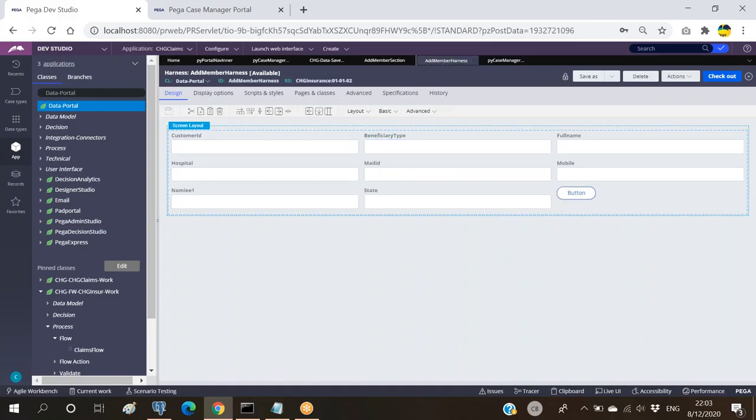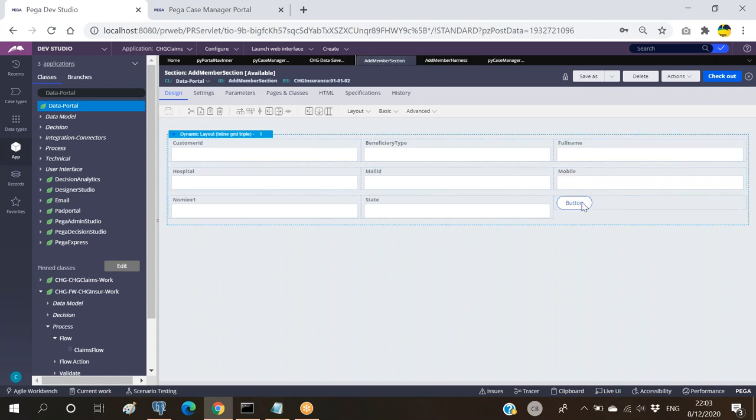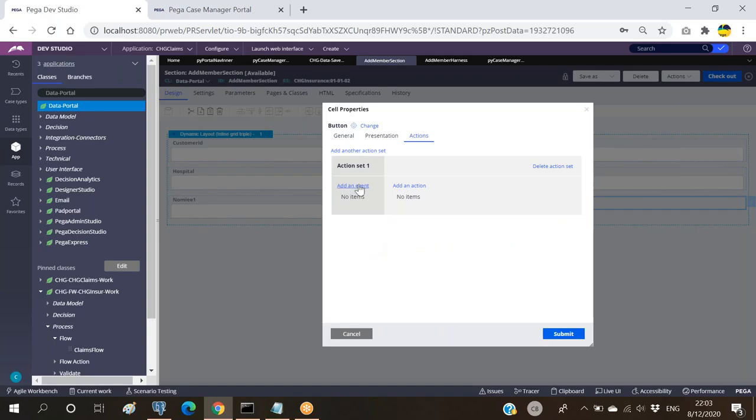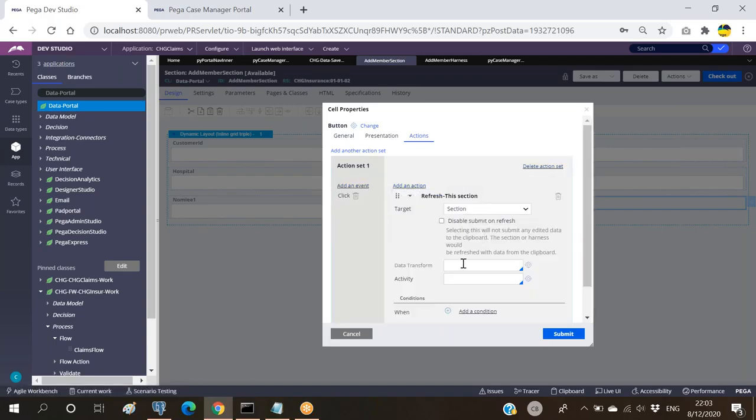So let me create one new activity. On clicking this button, I have to take some action to hold all the data, right? So double click here and go to actions. On click, I want to run one activity. I don't have any activity created, so let me create a new one. Add member activity, something like this. Let me open this. Even this will be created in the Data Dash portal only.